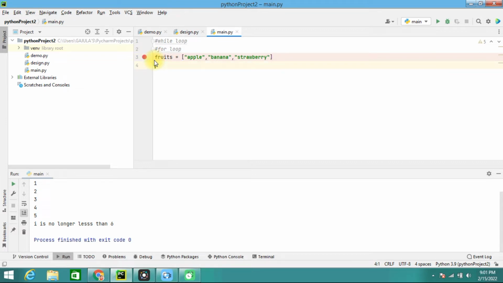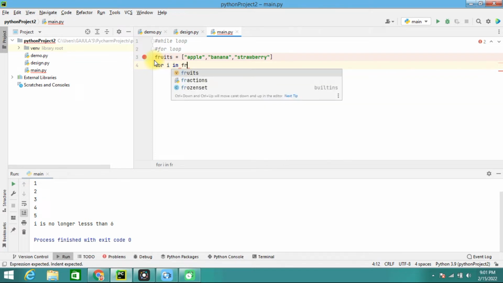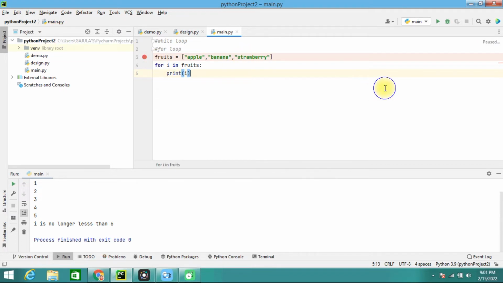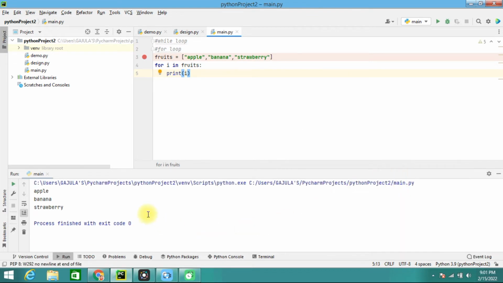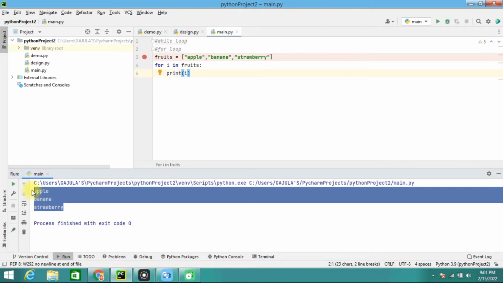Okay, these are the things I have taken. In order to run a for loop for an element, I'll write for i in fruits, print of i. If I run it, I'll be getting apple, banana, and strawberry. What's happening here is, for i in fruits, the first element I'm going to print is apple. Then for i is equal to 2, I'm going to print banana. For i is equal to 3, I'm going to print strawberry.